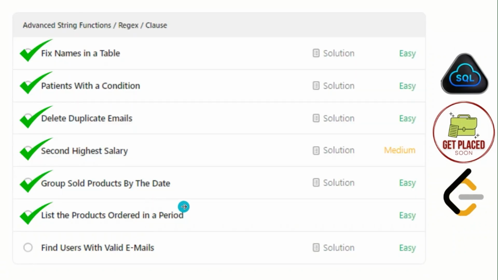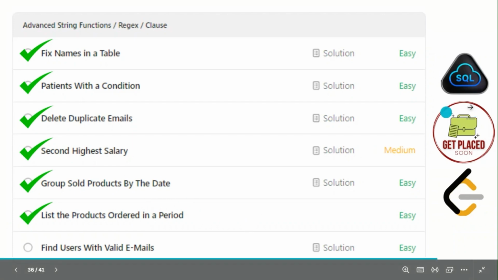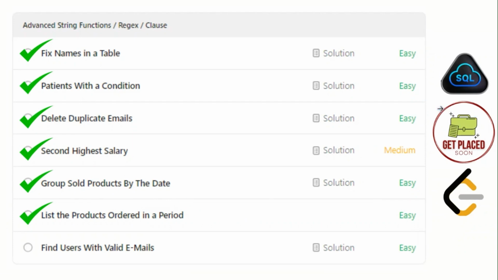We are done with last but one problem of Leetcode SQL 50 challenge. We are just left with one more problem. Once it is done, we will get this Leetcode SQL 50 badge.